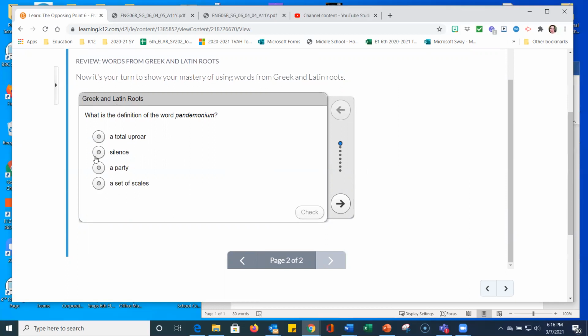A, a total uproar. B, silence. C, a party. Or D, a set of scales. Pick your answer. Check your answer. Once you know the correct answer, copy and paste the question, correct answer, and possibly the reason behind it into your review document.